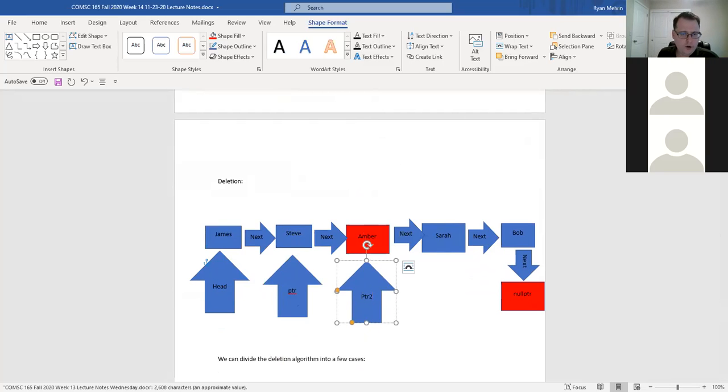And so now the first thing we're going to do, before anything else, is update the links. Again, we have to always think about the order of doing things here. In particular, if we try to start by deleting the Amber node, then we would have no way to connect the Steve node to the Sarah node, because we still need to use the state of the Amber node's next pointer to get to the Sarah node. So we're going to update that pointer first, and then we can think about releasing the memory of the Amber node.